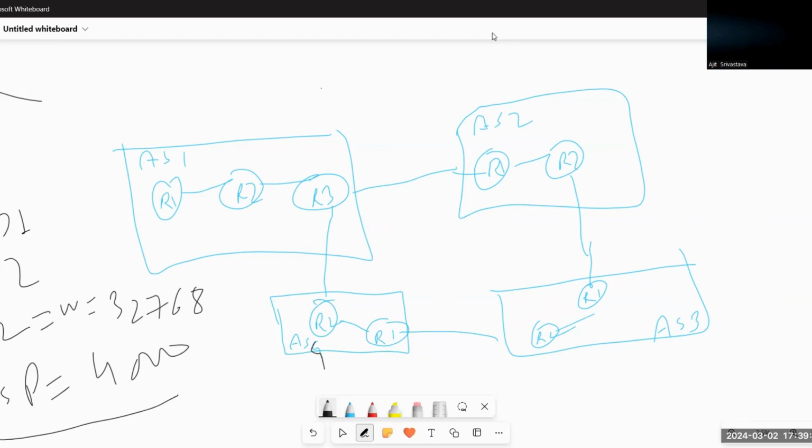So if AS2 sends any routes to router 3, let's take an example 2.0.0.0/24 with AS number 2.